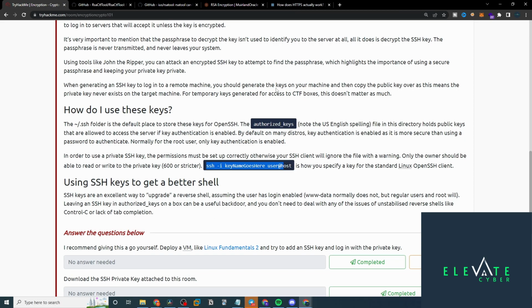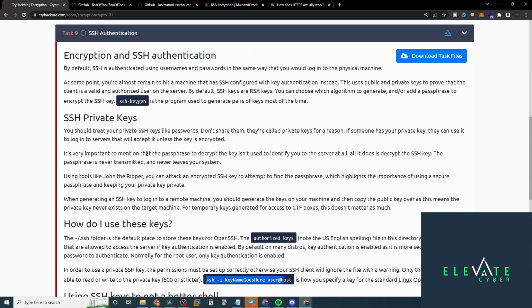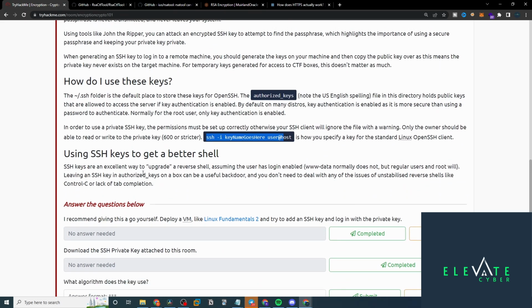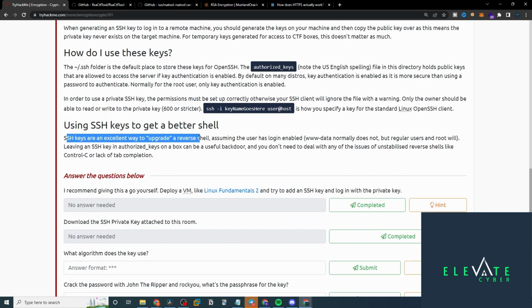Very useful exercise to do is just set all this up with the ssh-keygen command and actually set up your SSH access and try and SSH into your server. SSH keys are an excellent way to upgrade a reverse shell. Yeah, they're definitely a lot better, a lot more robust than your poor man's reverse shell, right? So assuming the user has login enabled. Yeah, so you can't SSH into, say, www-data by default because login is not enabled. But typically any regular user and the root account will have it unless they do some kind of special configuration.